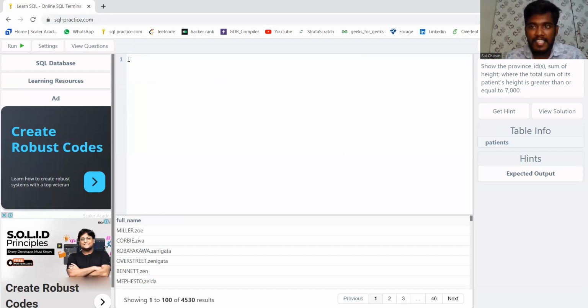So the province ID, sum of height, province ID comma sum of height, where the total sum of the patients' height is greater than or equal to 7,000. So select from. What can we use here? We can use GROUP BY, because here SUM is one of the aggregations. Whenever we are dealing with aggregations, we must use group by. So from the patients table, what we need is province ID, comma, sum of heights as sum_of_heights.